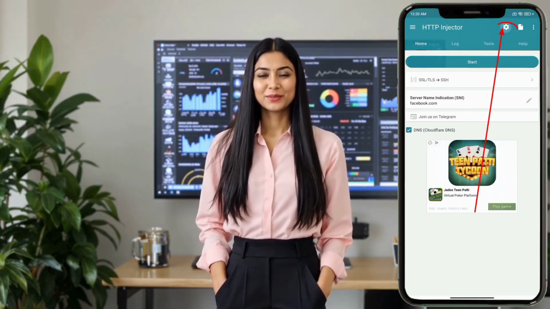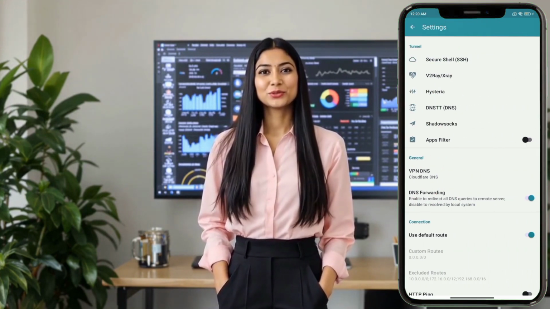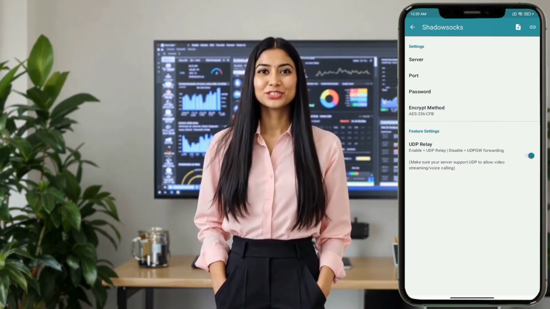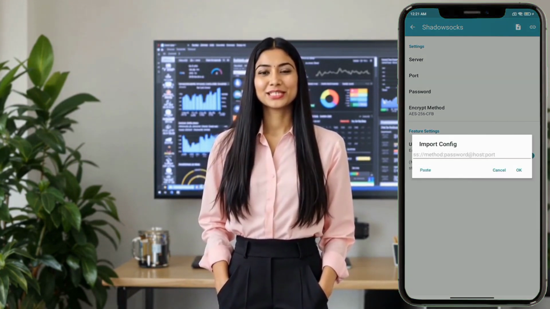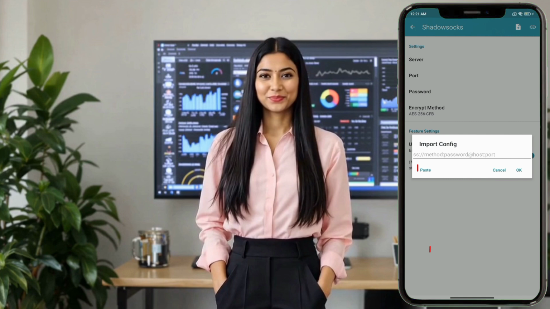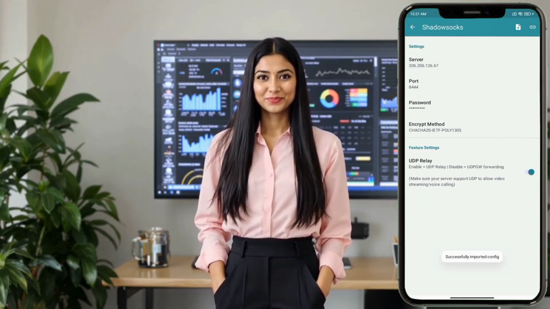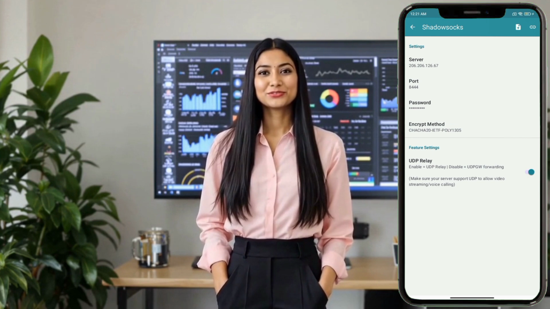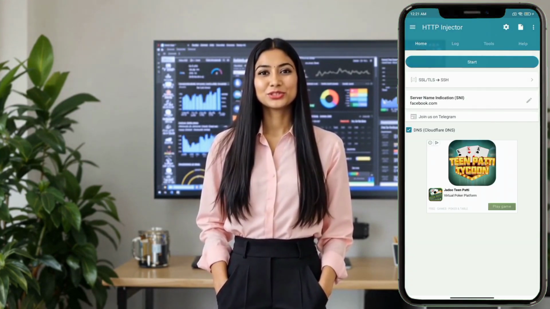Step 3. Tap on the gear icon at the top of the home screen to open Settings. In the Settings menu, tap Shadowsocks to begin configuration. Tap the clipboard icon, which will open a text input window. Paste the Shadowsocks server details that you copied earlier. Tap OK or Save to store the configuration. Now tap the back arrow to return to the previous screen.